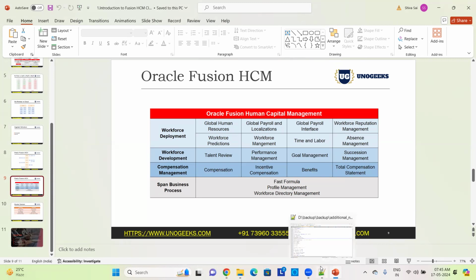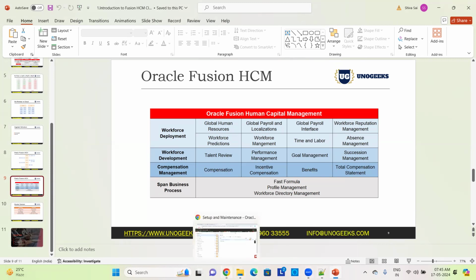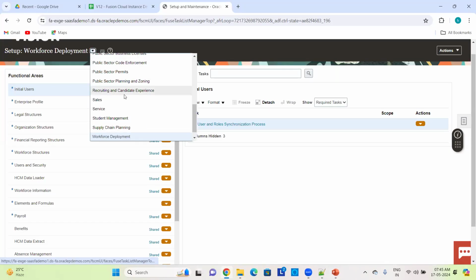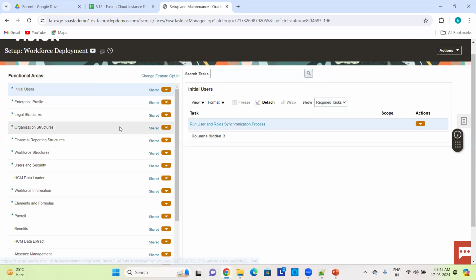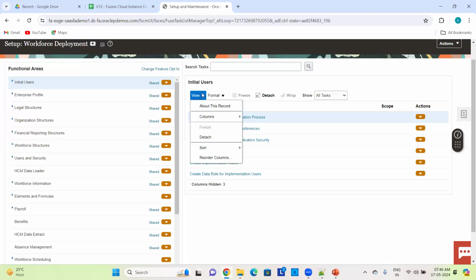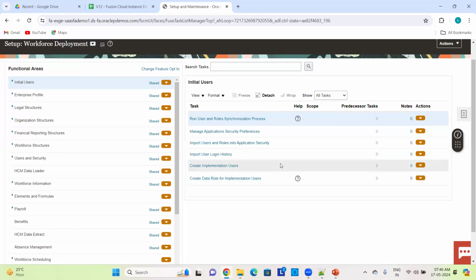So you should know for the module or for the product family which you are implementing, what are the offerings, and you should enable the offerings. Once you enable the offerings, you can see only those offerings over here. So every offering will contain some functional areas. So workforce deployment contains these functional areas. Each of the functional areas will contain some tasks over here. You can see all those tasks, and you can see all the tasks over here which need to be implemented.